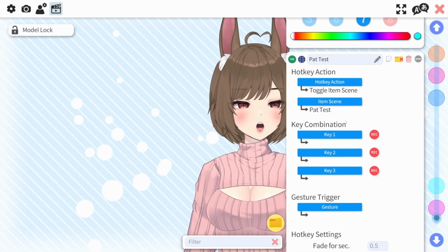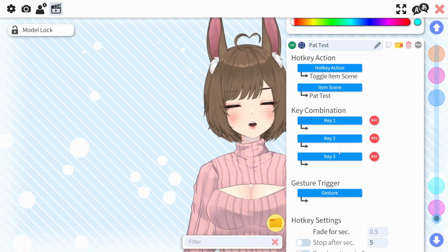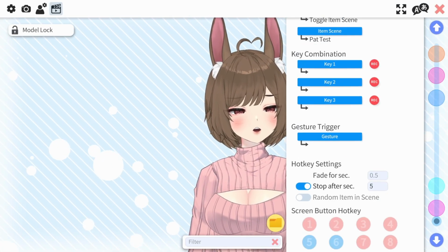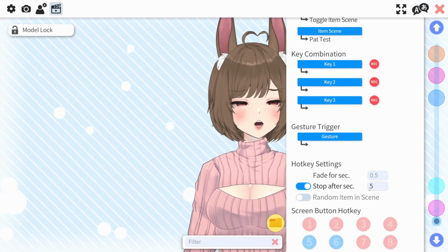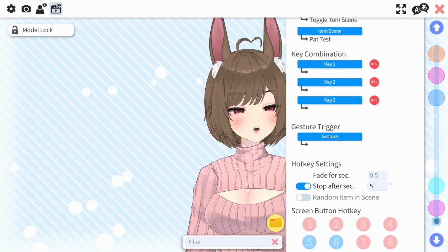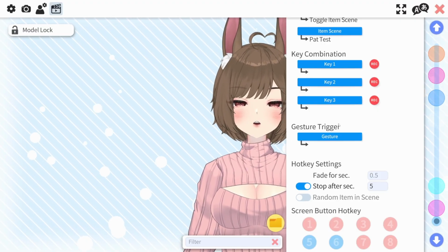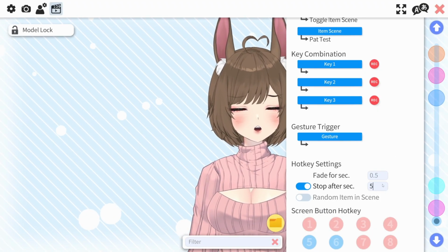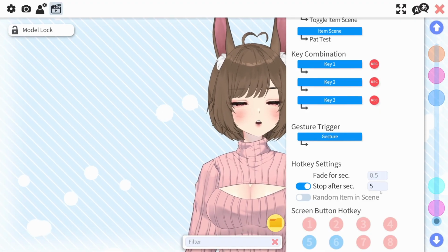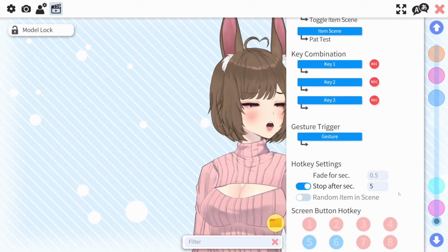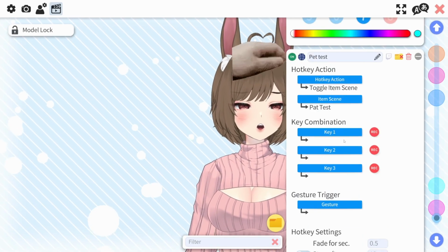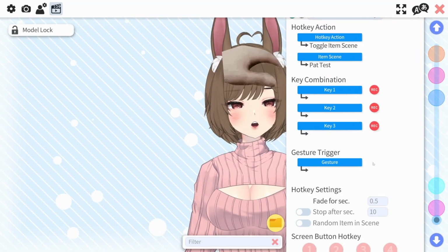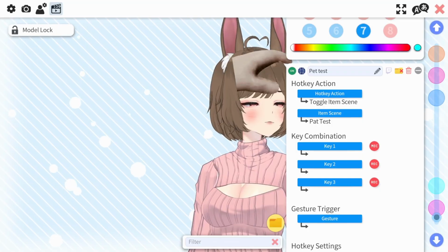For our pet hotkey, you don't want it to be there forever. So you make it stop after 5 seconds, for example. You can also make it 10 seconds, 30 seconds, whatever you want. That's important because otherwise it will stick on your head forever. So, and that's everything you need. If you want to toggle it yourself, you can add a hotkey, but otherwise we just leave it like this.